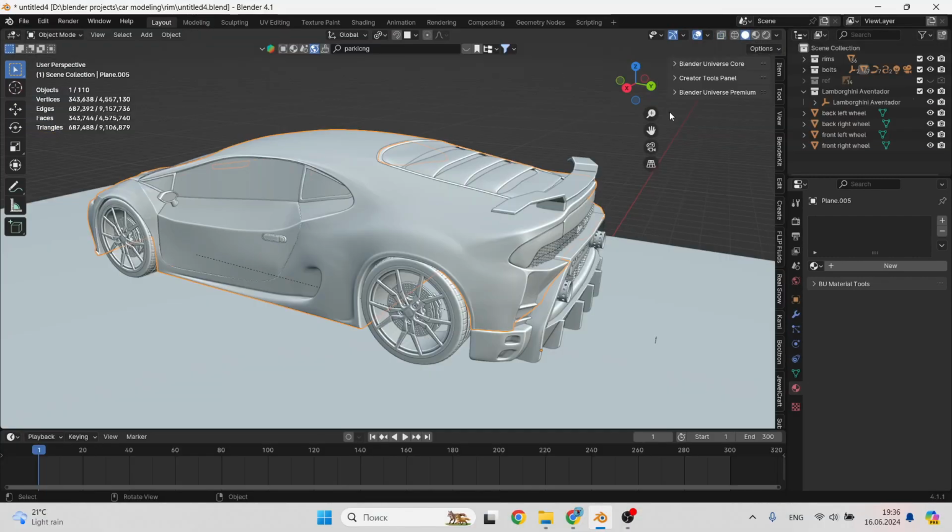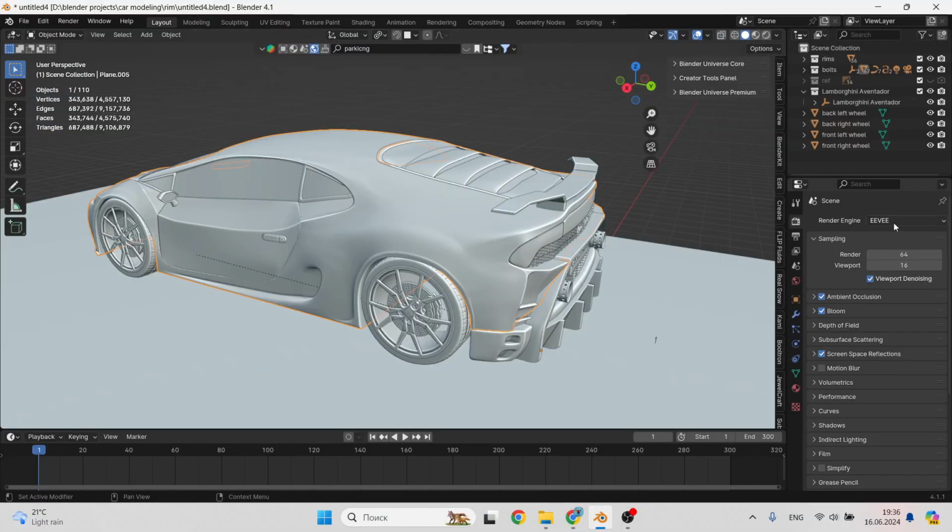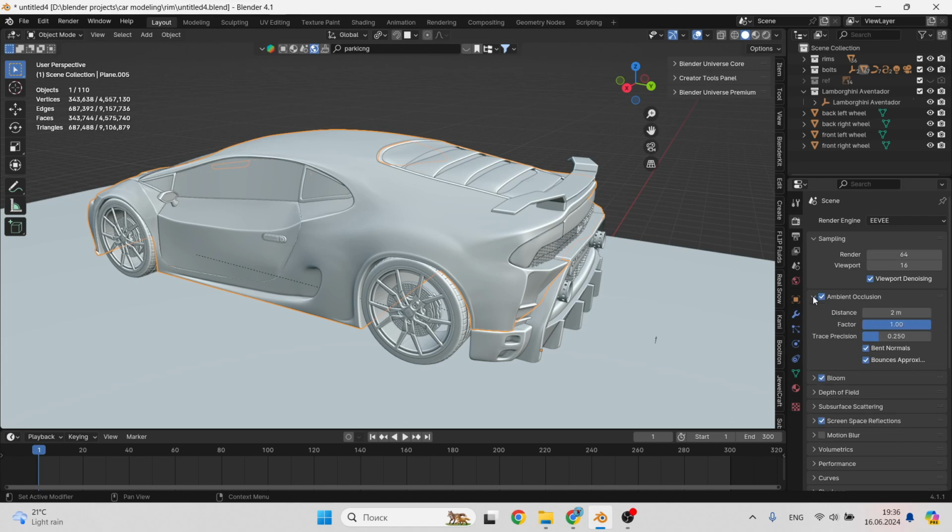Well, let's start. We'll work in Eevee. For this, I make 2 meters for the shadow, turn on screen space refraction and bloom. Lighting: go to render display mode and let's set up the environment.